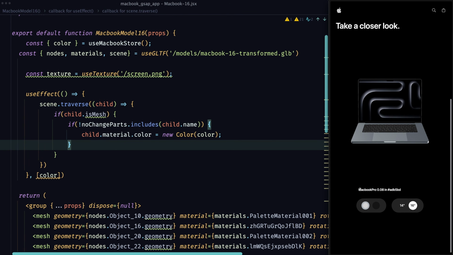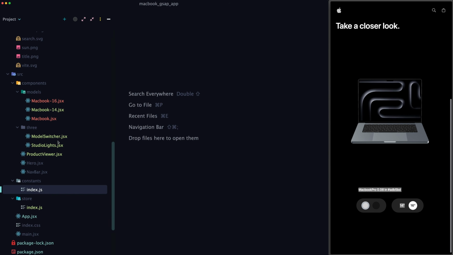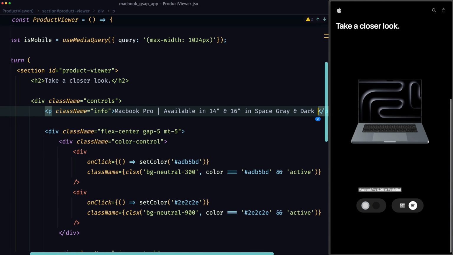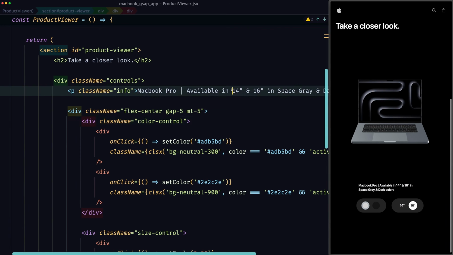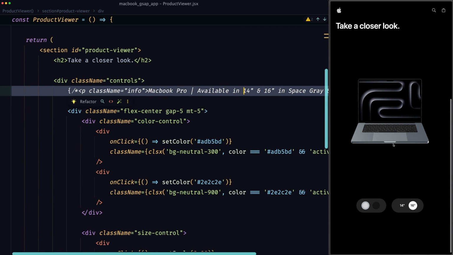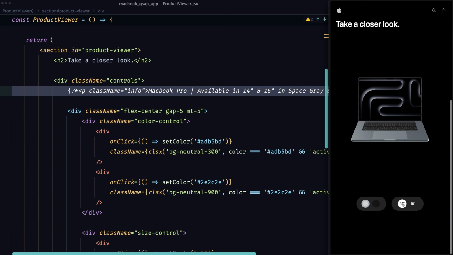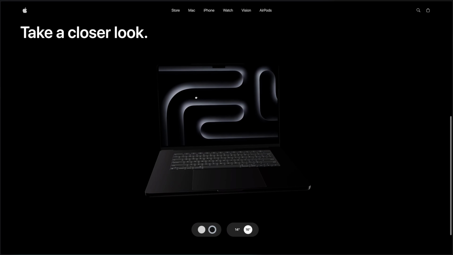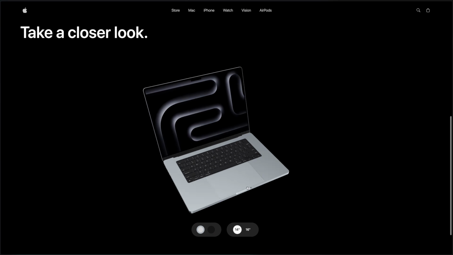Now that that works, we can now remove this piece of text right here within this product viewer. And we can now just say MacBook Pro available in 14 and 16 inch variants in space gray and dark colors. Perfect. You can keep it like it is, or if you want to, you can totally remove that piece of text and just keep the switcher. Perfect. And of course, keep in mind that this looks so much better on a larger screen where these colors and sizes can truly shine.